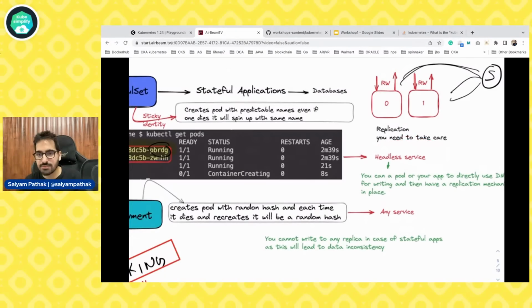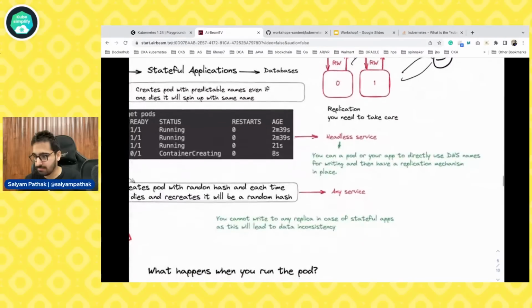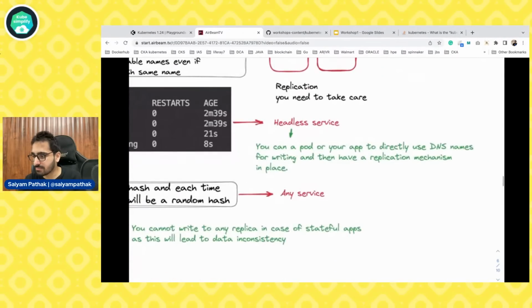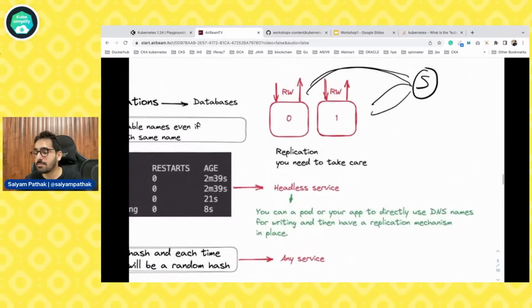We'll cover the headless service in detail, but with a headless service, you can have your pod or your app directly use the DNS names for writing into the stateful set pod, so that there are no data inconsistencies, and then you can have the replication mechanism between the other replicas.